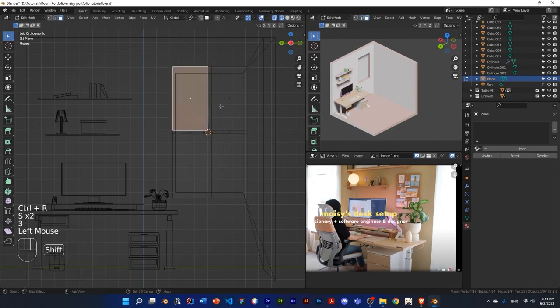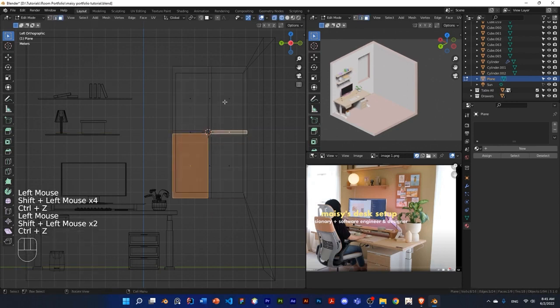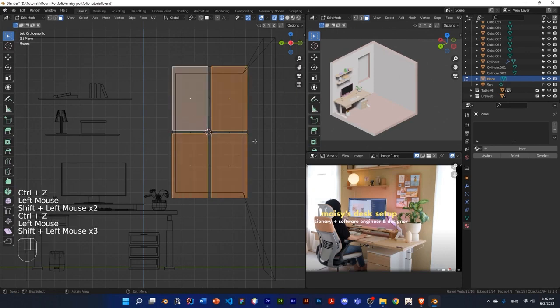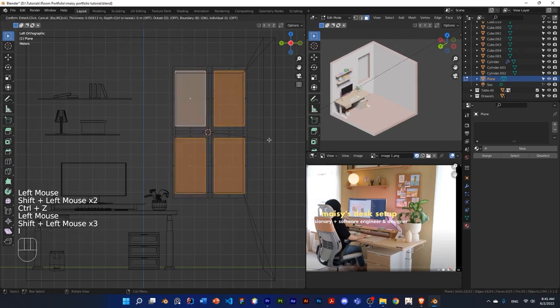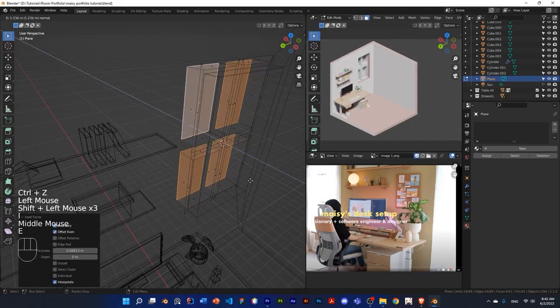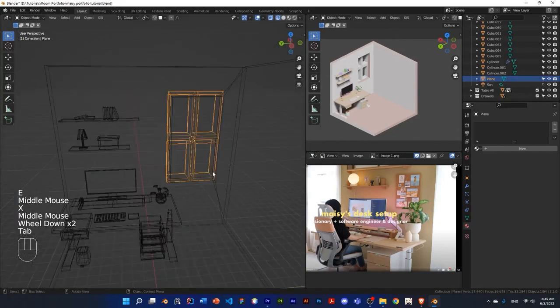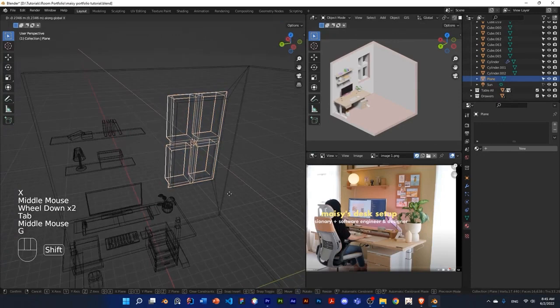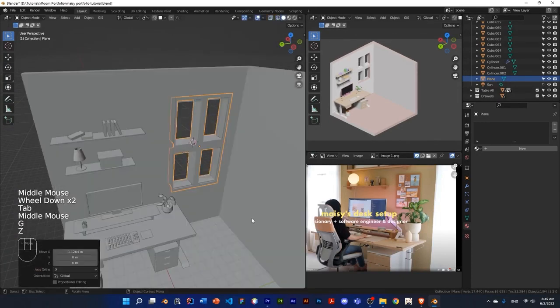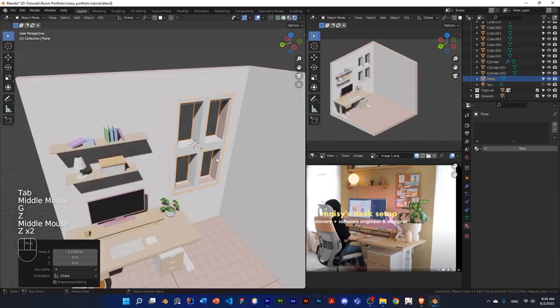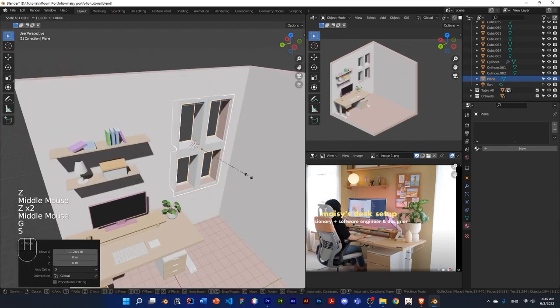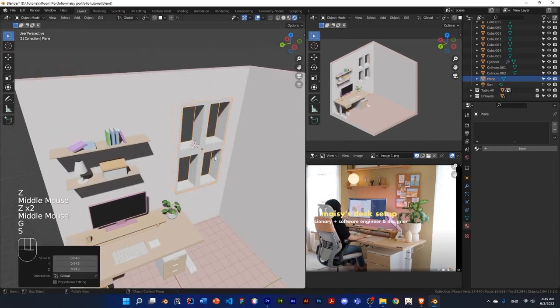Then we can enter face select and select the four faces. Whoops, going too fast here. And then hit I to inset them, and then just E to extrude them out. And then at the end, just delete them. And yeah, so now GX to move it out. Let's go back to solid so I can see it better. GX, and maybe just scale it down so we don't see the edges.